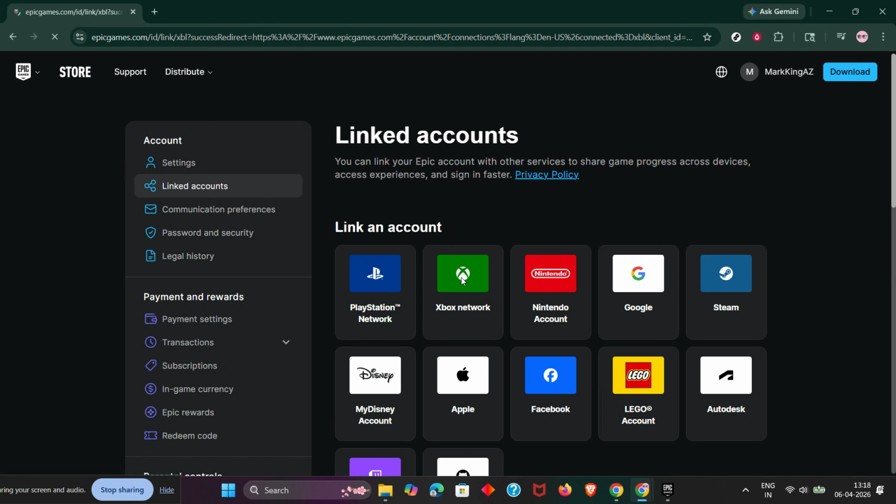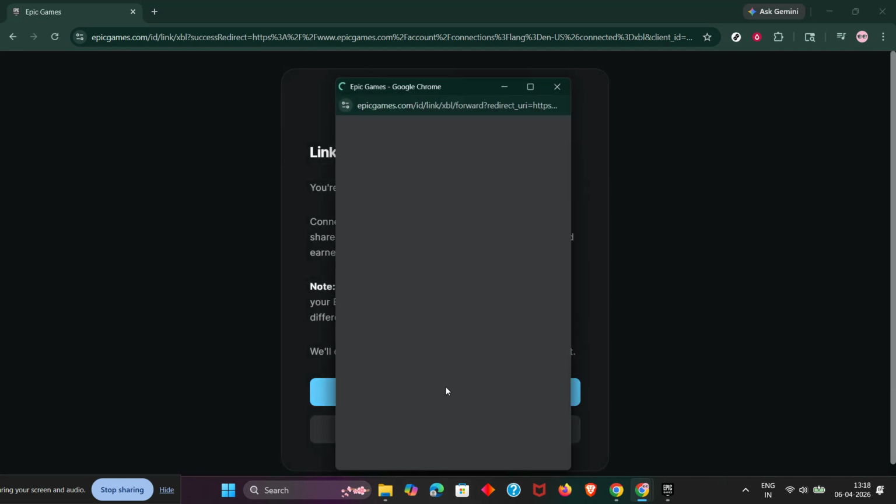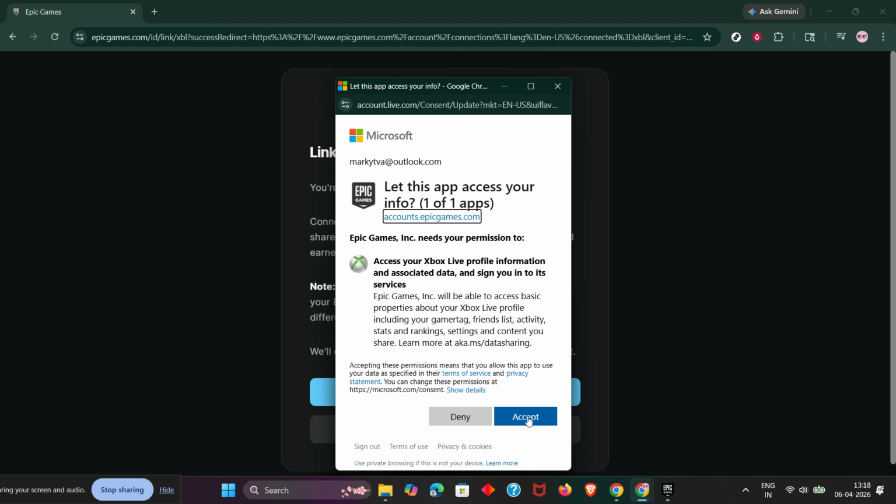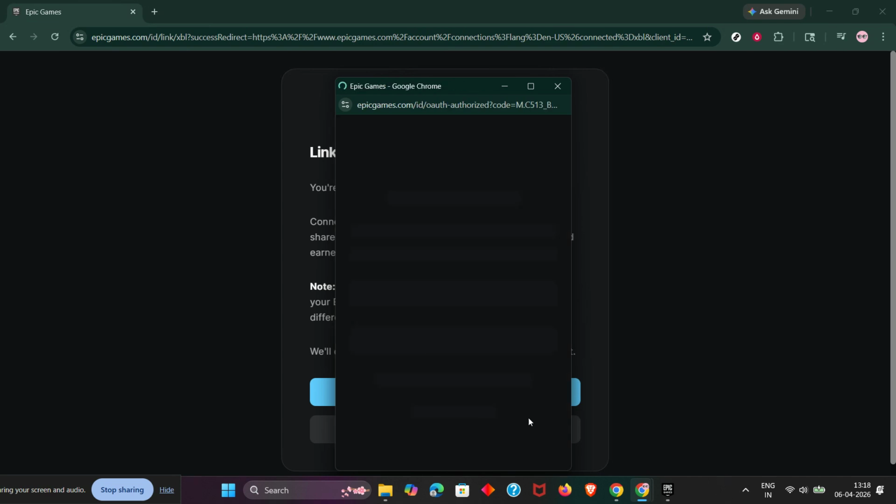A new window will pop up asking you to continue with the connection process. This is the step where Epic Games and Microsoft start linking together. In the new window, click Connect Account. After that, you'll be asked to sign in with your Microsoft or the Xbox account credentials. Enter the email and password for the Xbox account you want to connect. Then follow any on-screen prompts to complete the authorization.